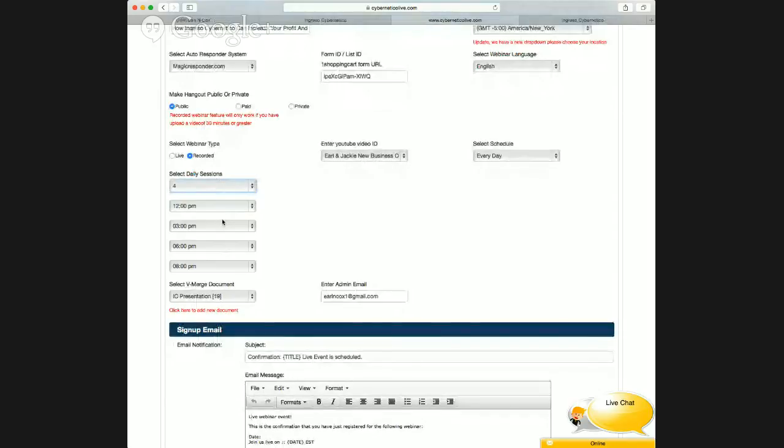But remember, when someone registers for a webinar, say someone wants to register for the 3 p.m. webinar, they have to register after the 12 p.m. webinar is completed. All right, because if they do register before then, you're going to take them right to the 12 p.m. webinar. So you want to keep that in mind also.